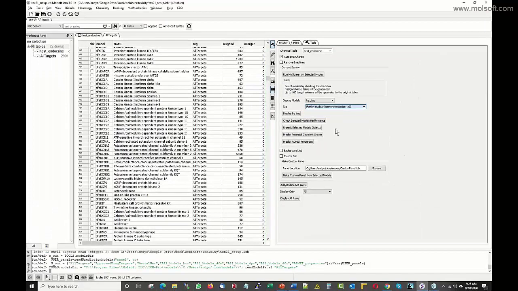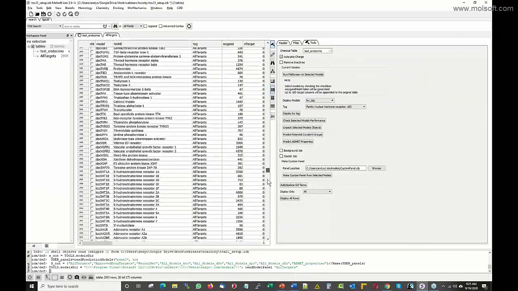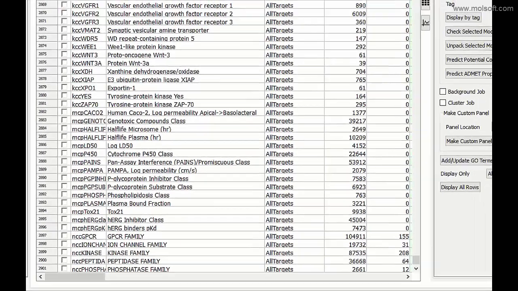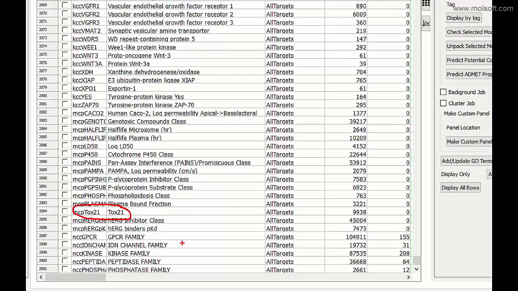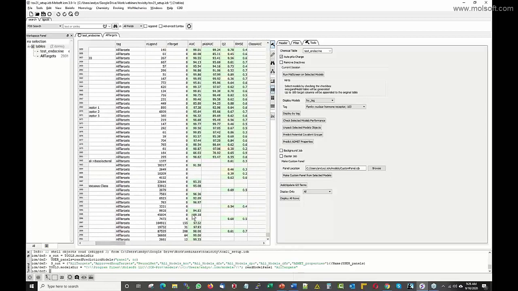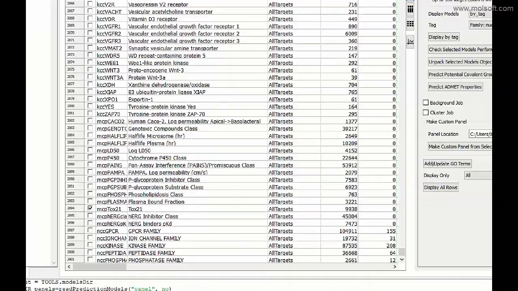Nuclear receptors might be a useful one for this, but all the ADME tox models are at the bottom of this table, and so we can see in this table that we have one for Tox21. So just zooming in, you can see the Tox21 panel. It's built on a collection of over 9,000 ligands. You can see the quality of the model in this table here.